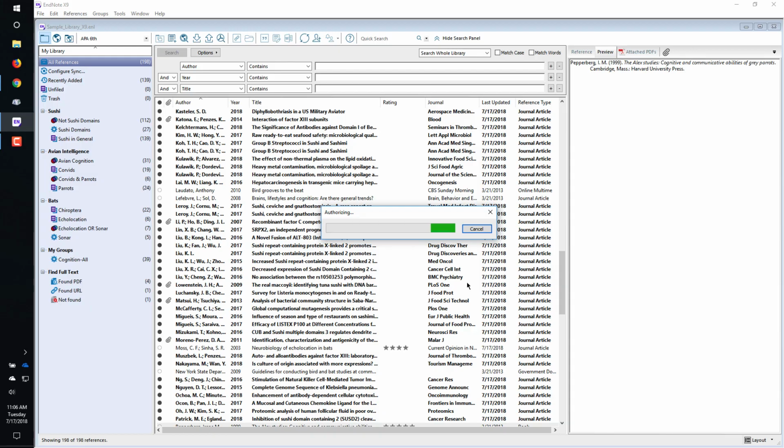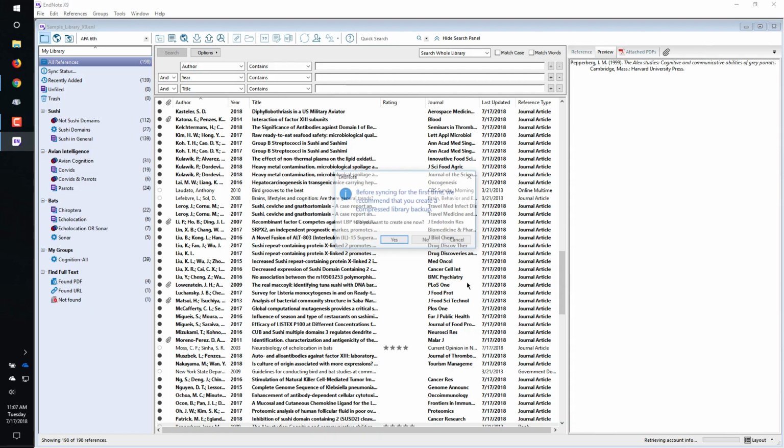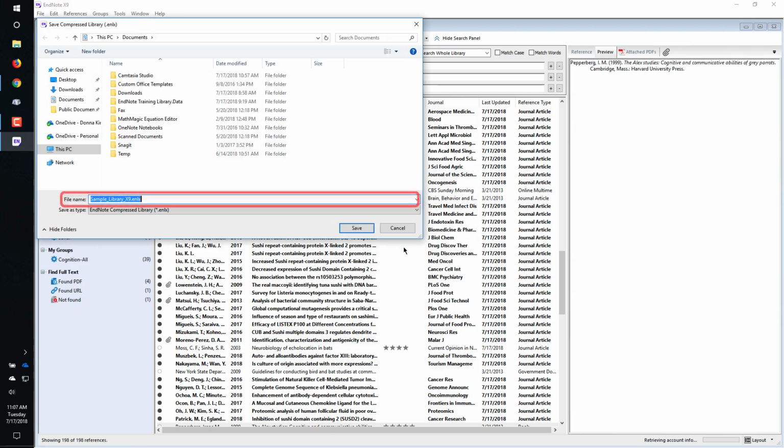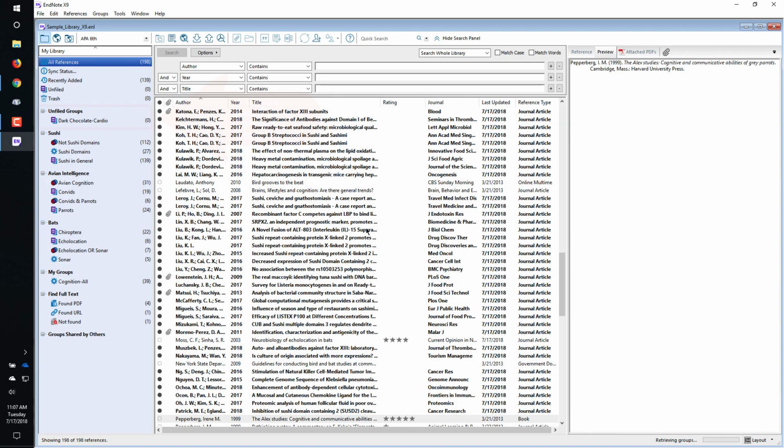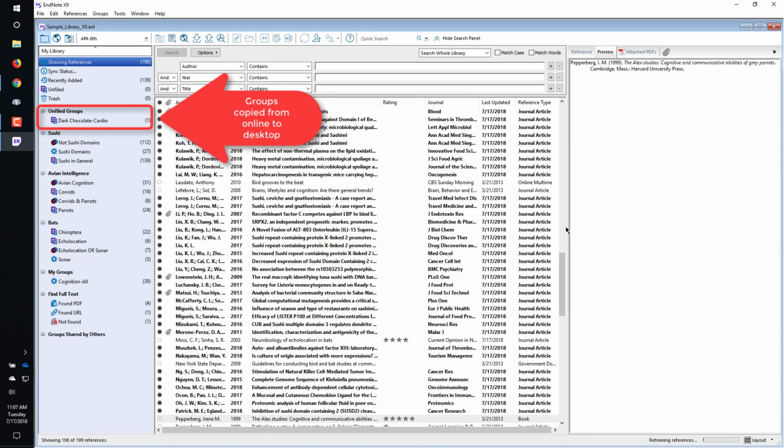EndNote authorizes my account but pauses to tell me this is the first time I have synced a library on this computer and suggests I create a backup first. I'll click the Yes button. EndNote will suggest using the same name for the backup library as the original name, but adds a .enlx extension to show that this is a compressed or zipped file. Click the Save button.